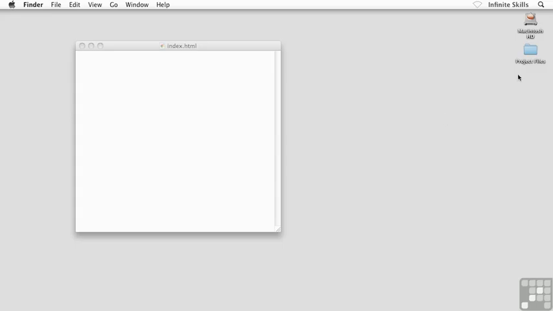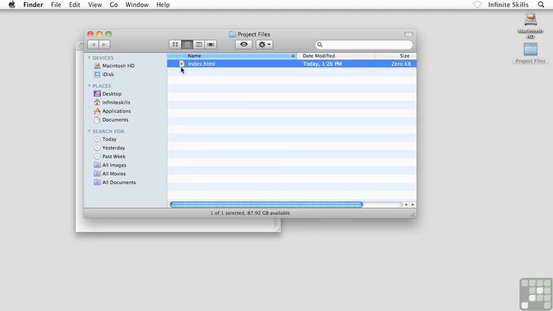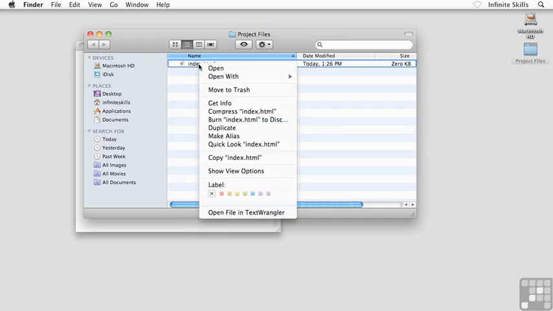So what I'm going to do is, first of all, pop into this local root folder, my project files folder, and lo and behold, of course, there's my index.html file. And what I want to do is get this guy opened up inside a web browser. This is the same, by the way, on the Mac and on the PC side.